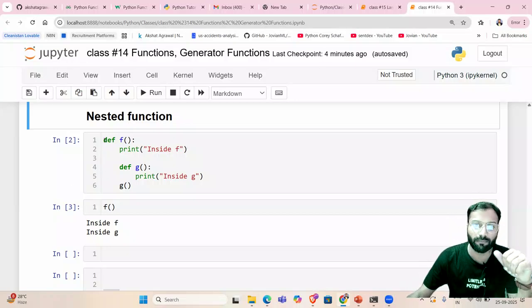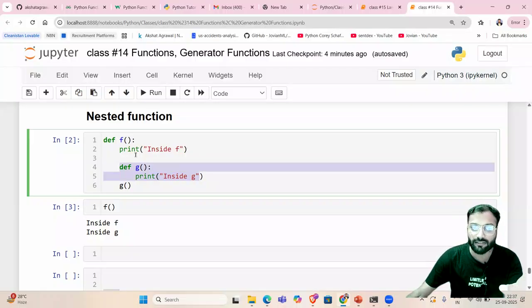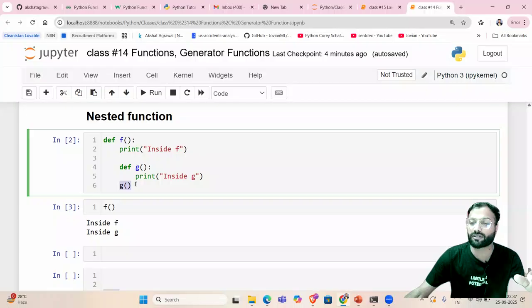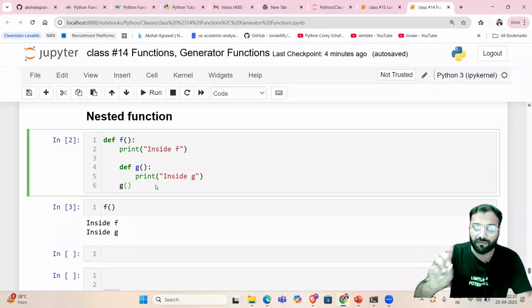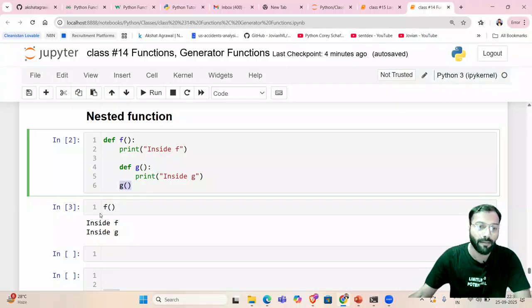So it is a very simple example. Define function f. I'm creating a function called f, and inside the function I'm printing "inside f". Then I'm creating another function called g inside f, which is printing "inside g". And after creating the function g inside the function f, I am calling the function g. I hope you're able to understand the structure. So in a nutshell, the function f does three things. First, it prints "inside f", then it creates function g, and then it calls function g. These are the three tasks done inside the function f, right? And then I'm calling the function f.